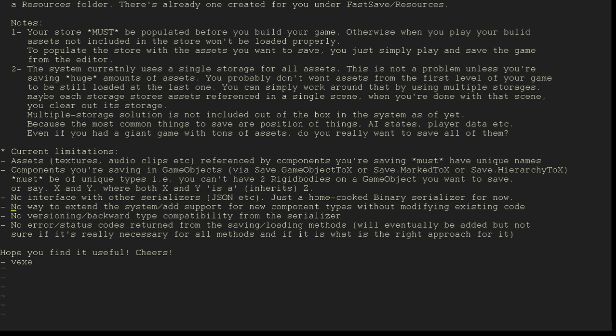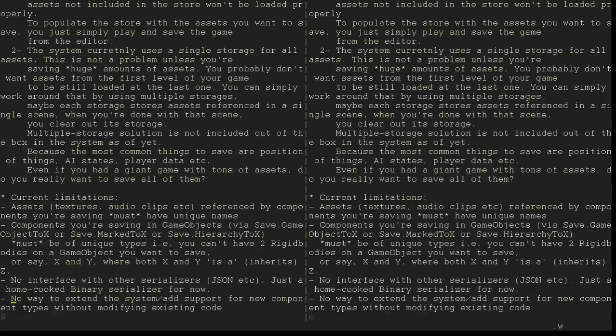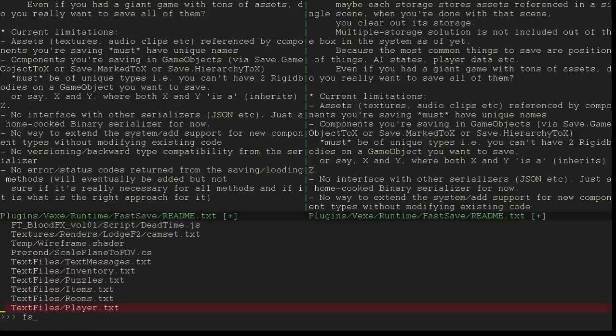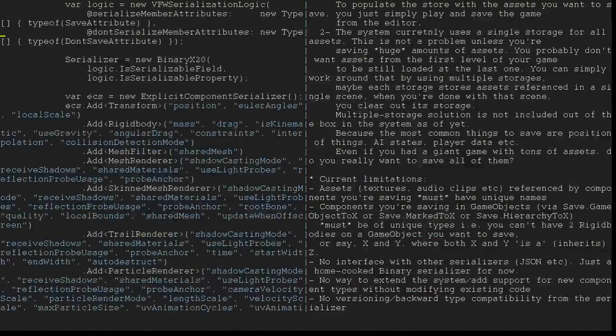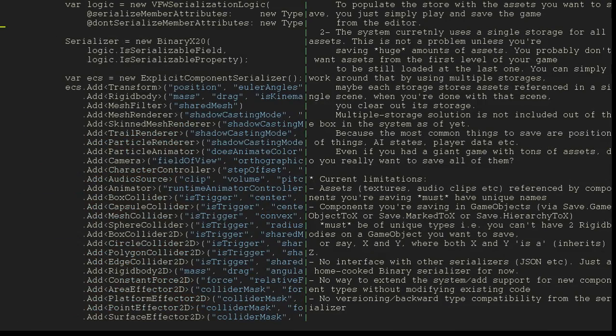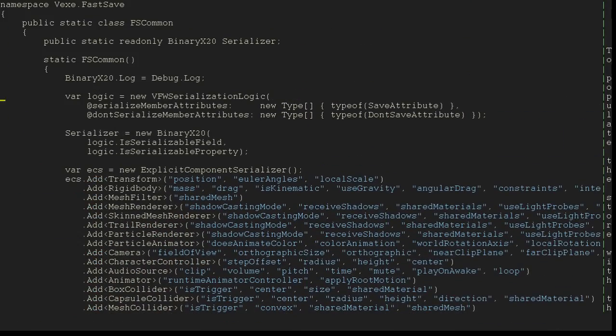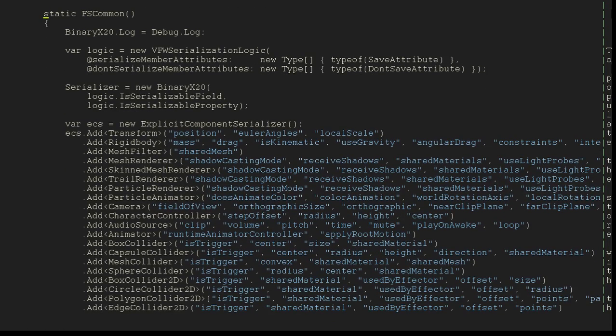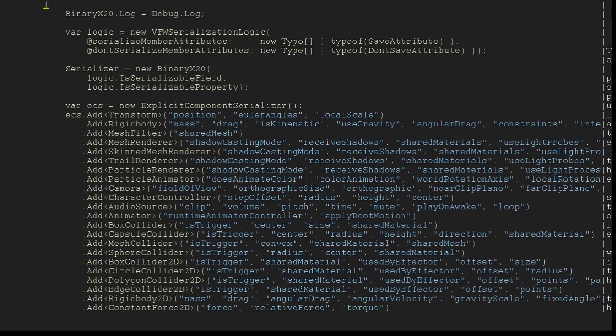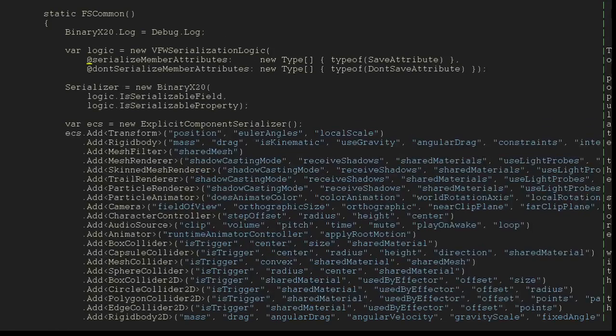Now the way you add support to other components, if you go to FSCommon, it's actually pretty simple. So you have this FSCommon class. This is where the initialization for the serializer happens. So we serialize the attributes. We tell the serializer what logic we want to use. We're basically using the same logic from VFW, telling it what method to use for a field, what predicate to use to determine if a field is serializable or not, and the same thing for a property.